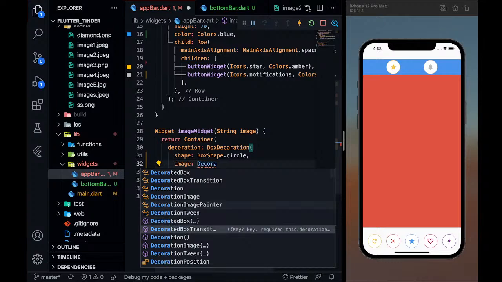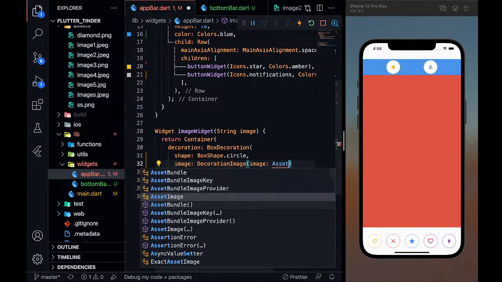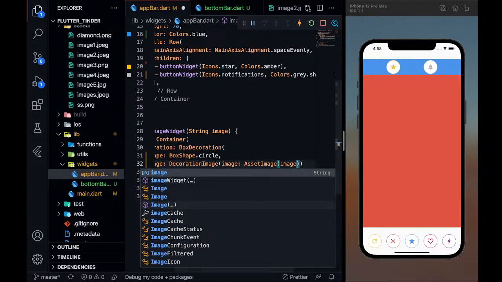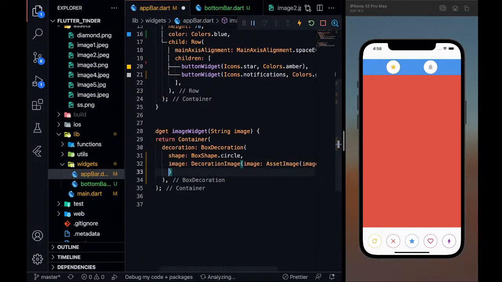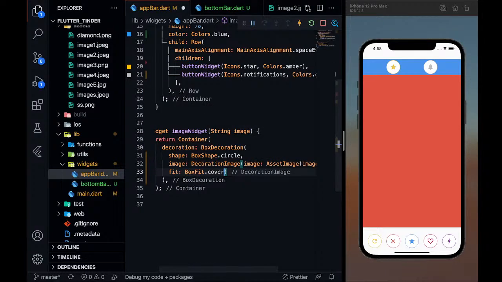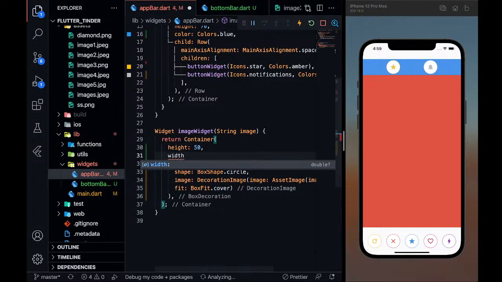So it will be taking the decoration image, and it will be taking the asset image, because you know that all my icons and images are present in my asset folder, and the location will be image. Perfect. And I want to do one more thing, that is a parameter called fit, so that it should not look absurd, right? So it will be box fit dot cover. Yes, perfect. And this container should have some height and width, and that should remain constant. So I'm going to give it a height of 50, and a width of 50.